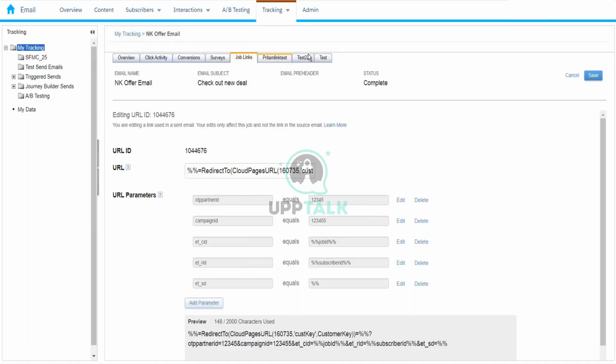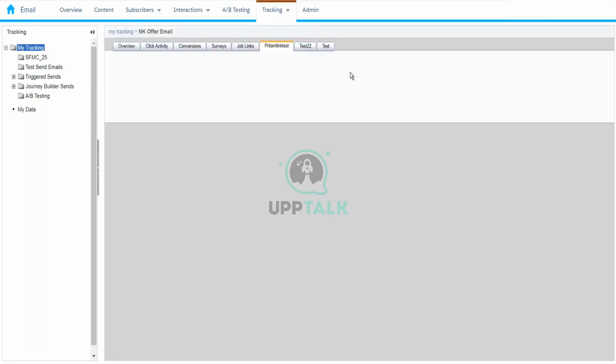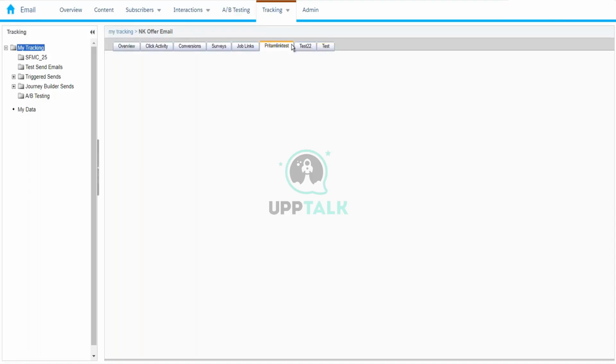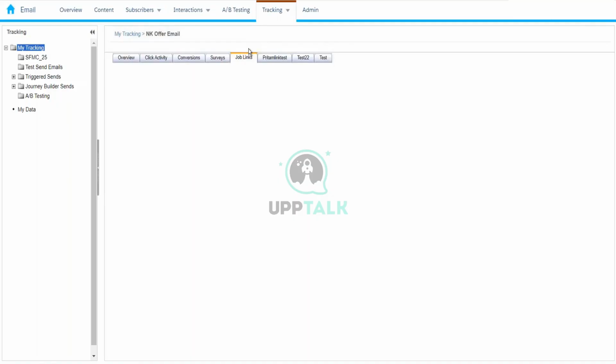And these 3 tabs are something which has been created by the user. I'm not sure how they have created these 3 tabs. This is something that we usually don't have. That's it from my side on the tracking part.